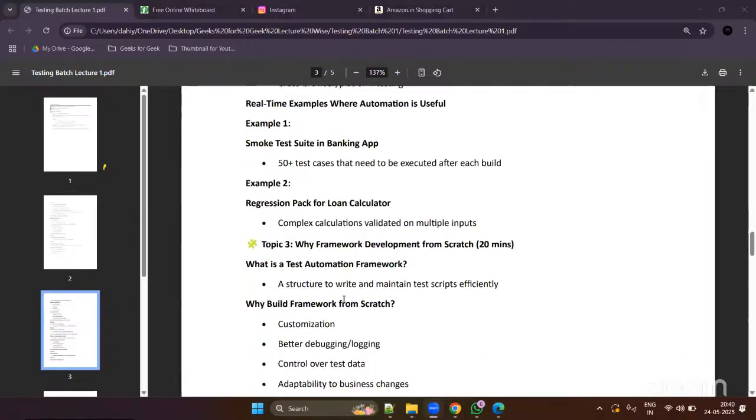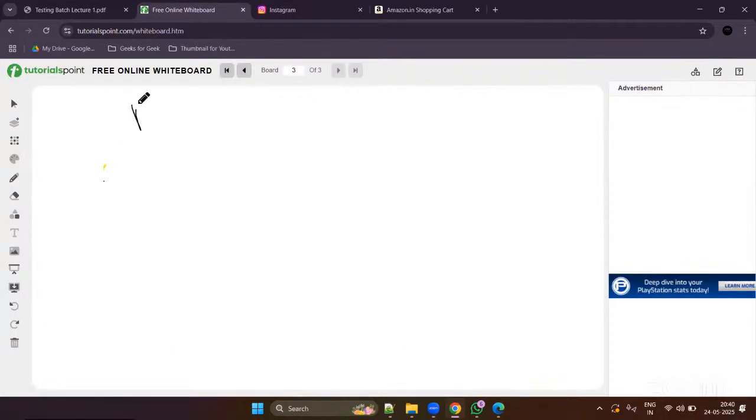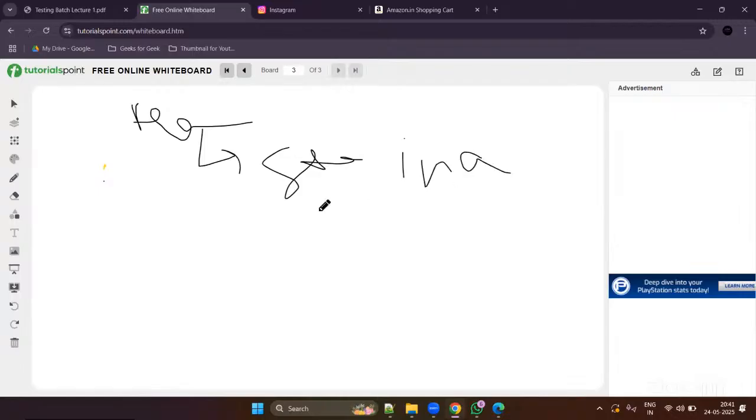Okay. So topic three for today is why we need framework development from scratch. First, we need to understand what a framework is. Second, why we need to develop it from scratch, right? So first, what is a framework? A framework simply means structuring the code in an easy manner.